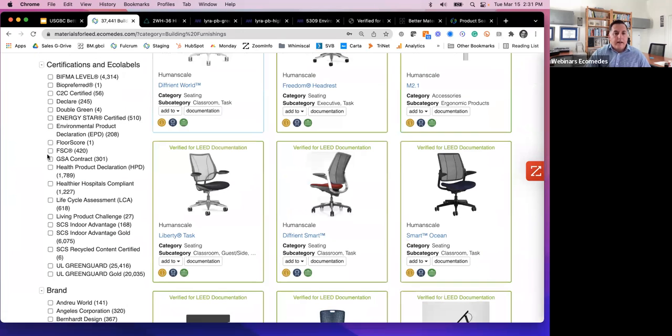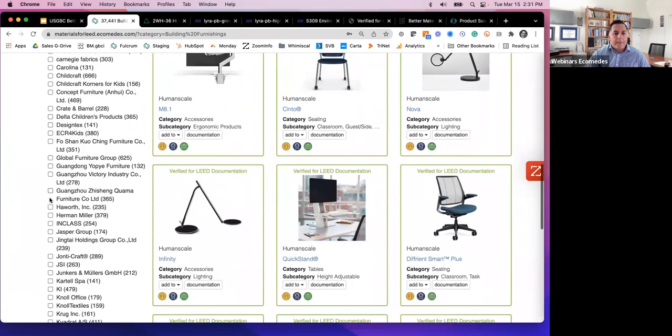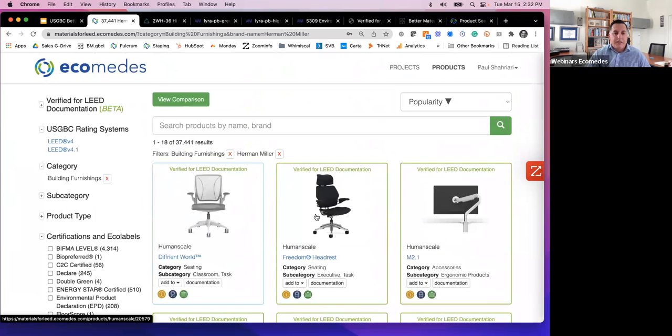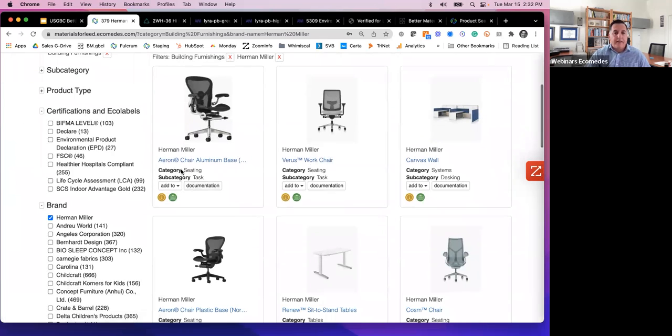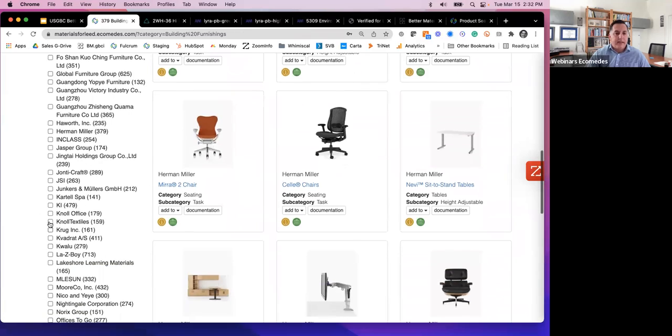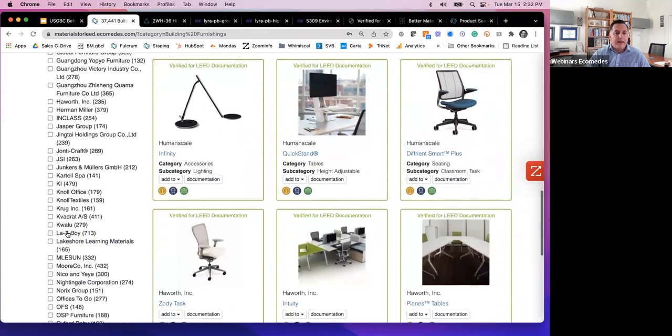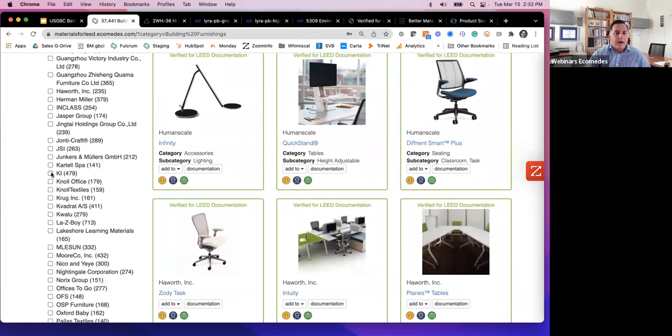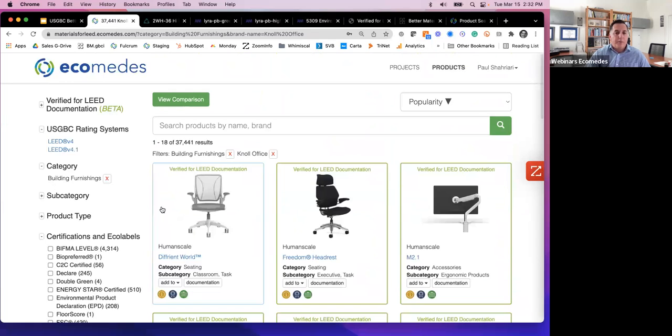I'll go and add Herman Miller. So what's nice is you can kind of ping pong around and find all the things that align with what you're looking for. There's lots of brand detail in here. We have over 10,000 brands of data in the platform. So it's a very robust database.